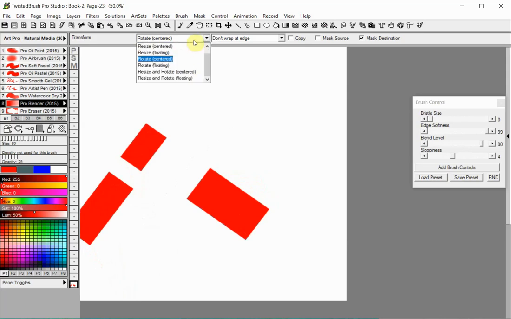If you need to resize and rotate your objects at the same time, you may find useful the Resize and Rotate Centered or the Resize and Rotate Floating options.